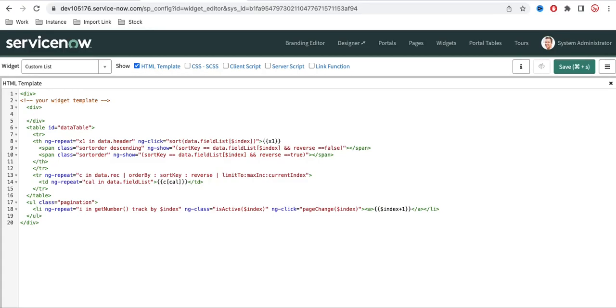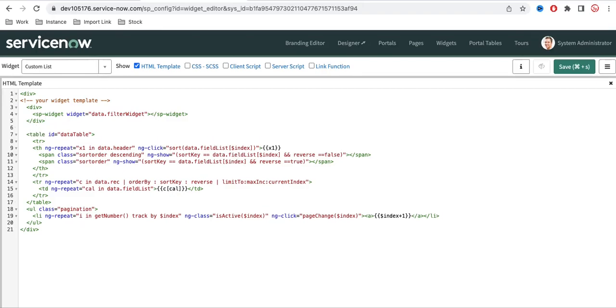So let's say I'll write sp-widget, and here I can put the widget name. Let's say data.filter widget, something like that. So this might be my widget name, and we already discussed how we can embed a widget from another widget. So this is the way I'm going to embed it here.